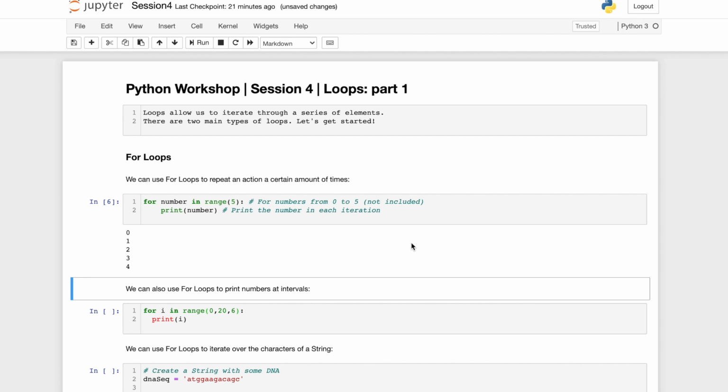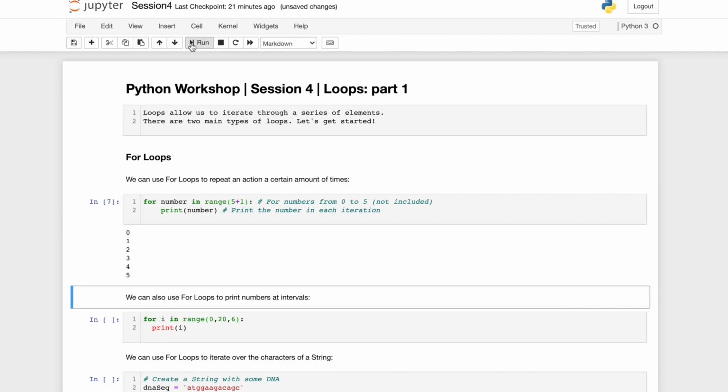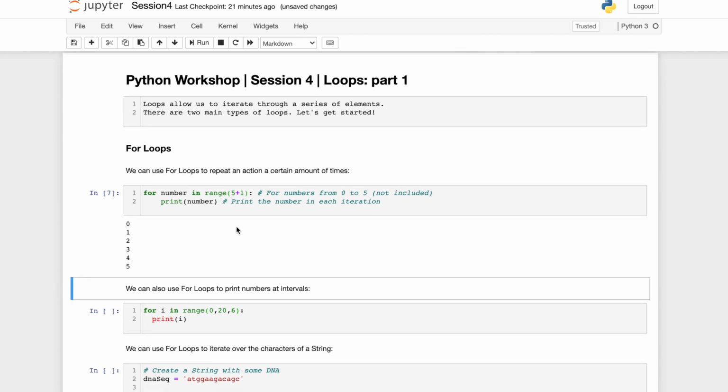So wait, Edgar, I want to print the 5 there. I want to print numbers from 0 to 5. Okay, no problemo. Then why don't you just go on and add +1 here? That would do the trick. Hit run, 0 1 2 3 4 5. There we go. Alright, that's fine. That's a solution. Very simple, right?